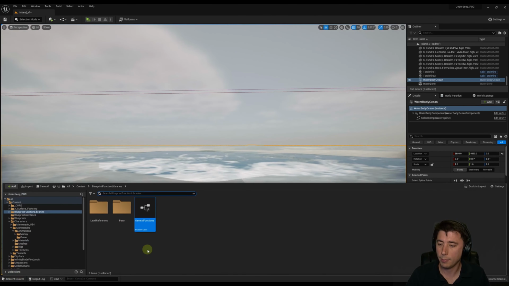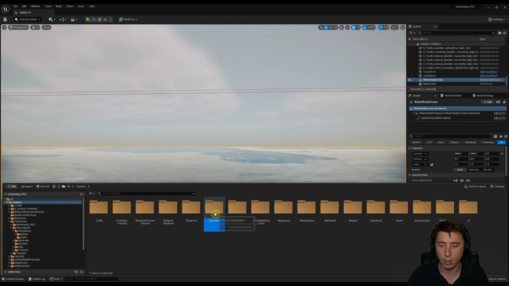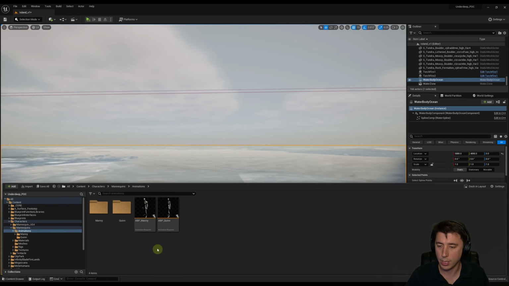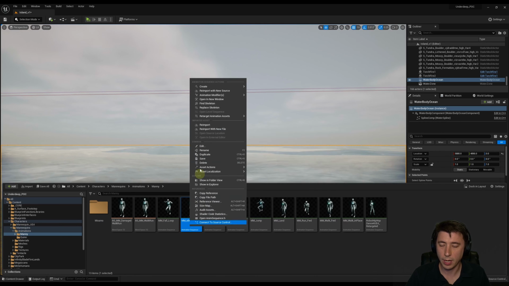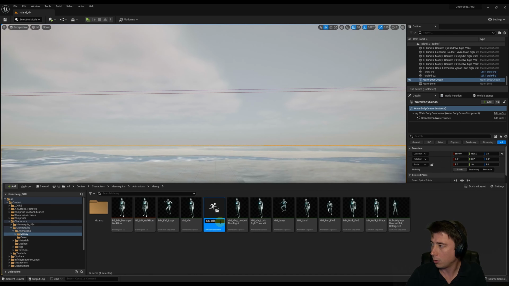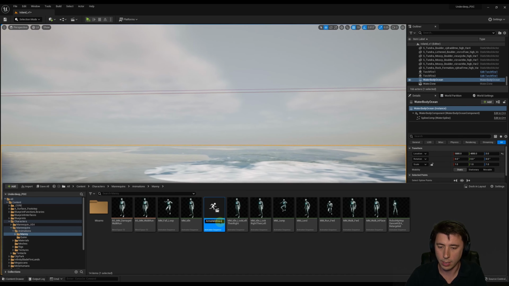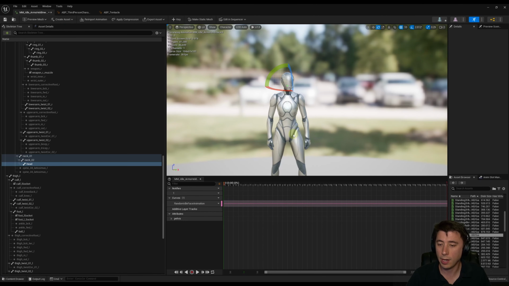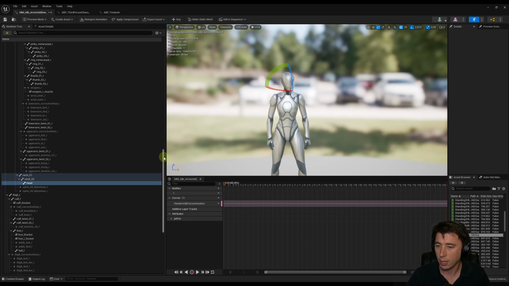So just like we have been doing, let's go right back to our characters, mannequins, animations, Manny. We're going to duplicate Idle one last time. Duplicate, and we're going to title this one Arms Held Inward. And we'll go into that. And this one is actually going to be very, very simple. So we got to come up here.